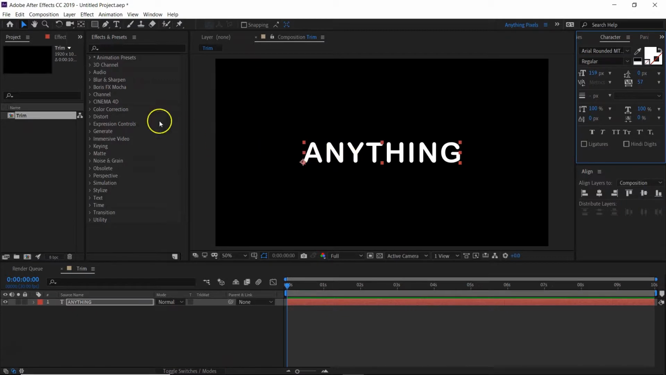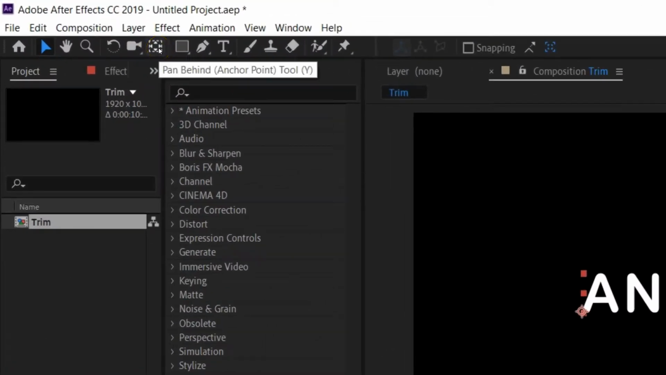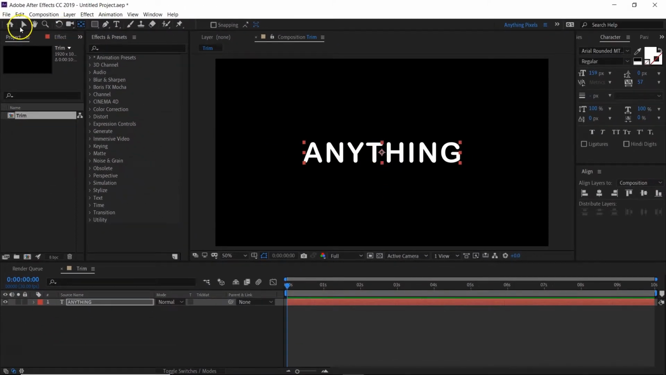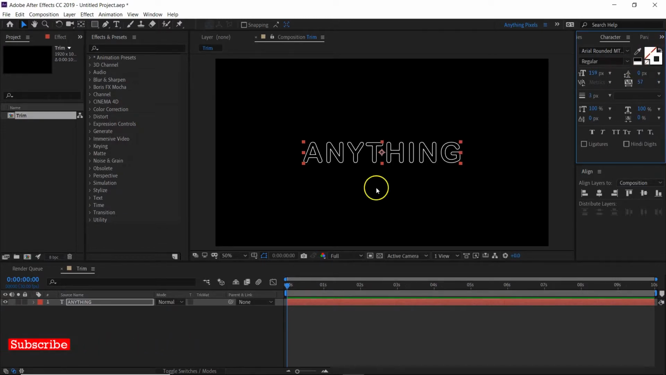If you want it centered, just go up to the little pan behind button over there, hold Control and double click it, and it will move it to the center. There are a few ways of doing it. That's just one way. Makes it a lot easier. Okay, now what you want to do, you want to create a stroke and you don't want the fill. So just click on the swap button there. Make sure the outline is there and there's nothing in the center.